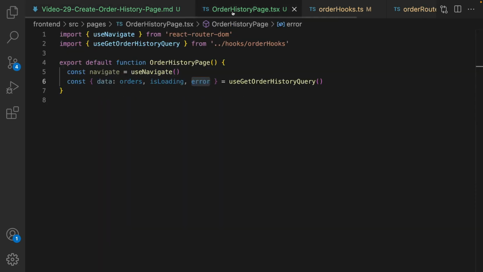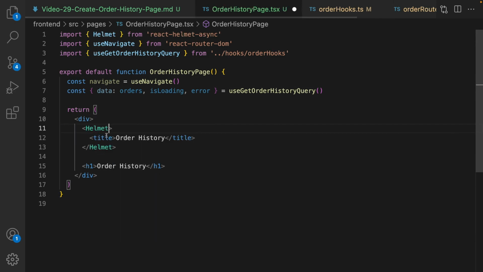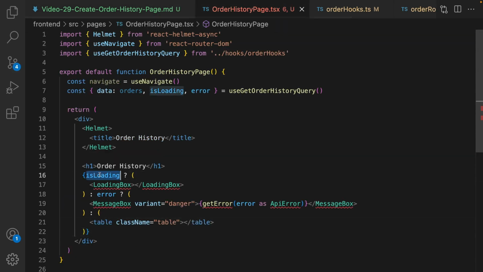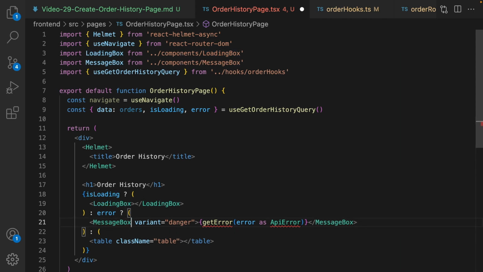Save the code and go for the return part. What I'm going to return is a div. Inside the div, define Helmet to set the page title, import it from react-helmet-async, and define h1 to set the heading of this page to Order History. Then use conditional rendering like this. If isLoading is true, show LoadingBox. Import it from the components folder. If there is an error, show MessageBox.